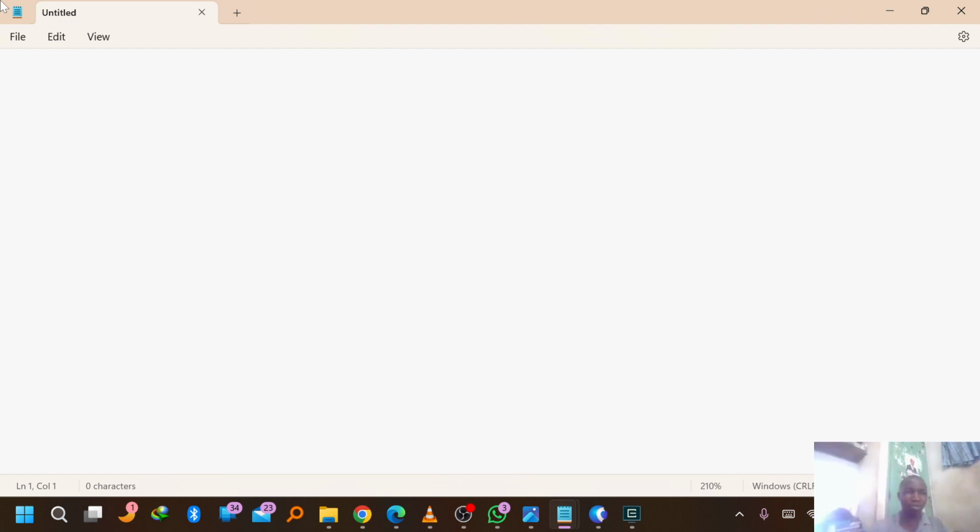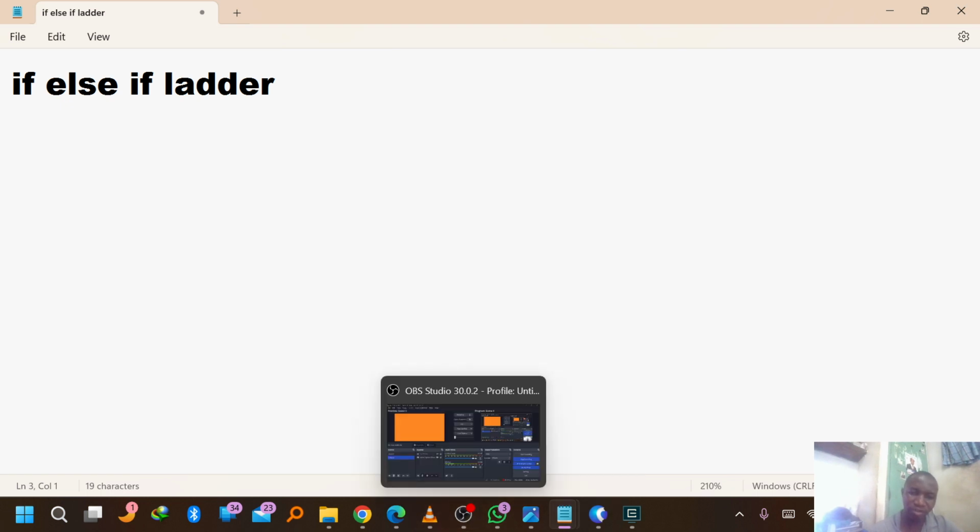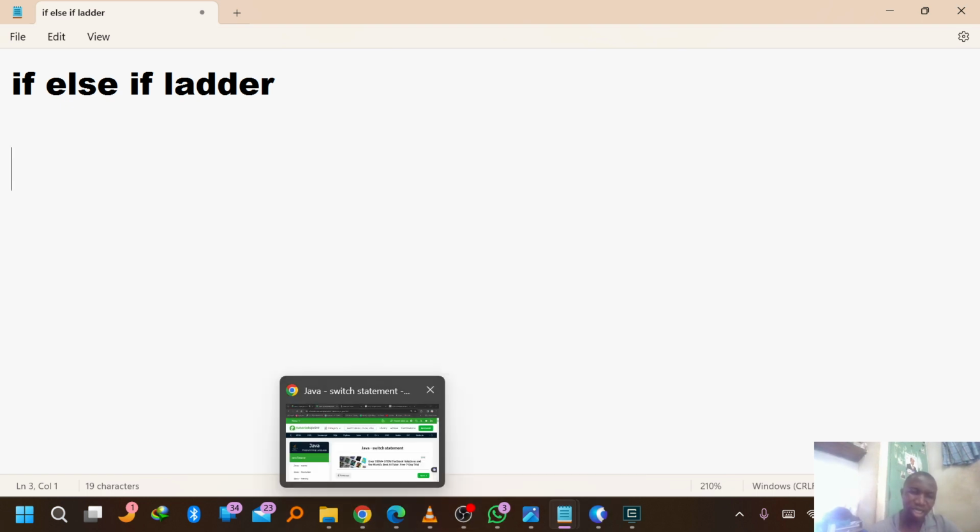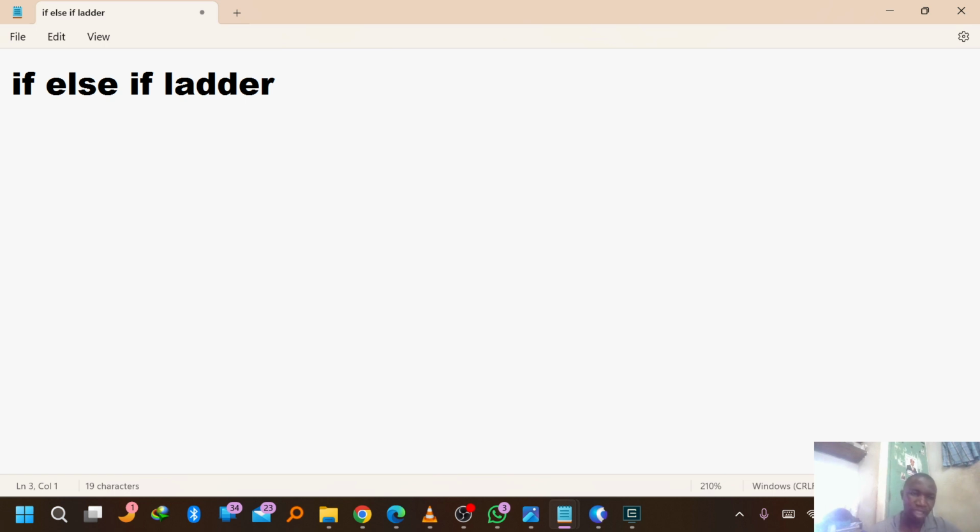Maybe the one that we had not looked at is called the if else if ladder. Some people call it the if else if or the else if ladder. The else if works like this: if you have like 4 conditions you want to check, there you need to use the else if.